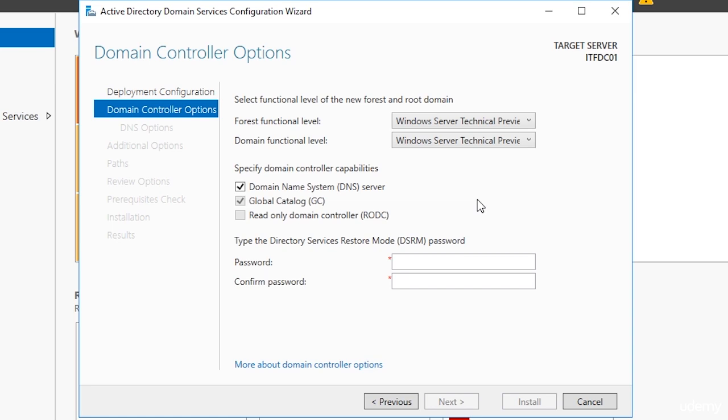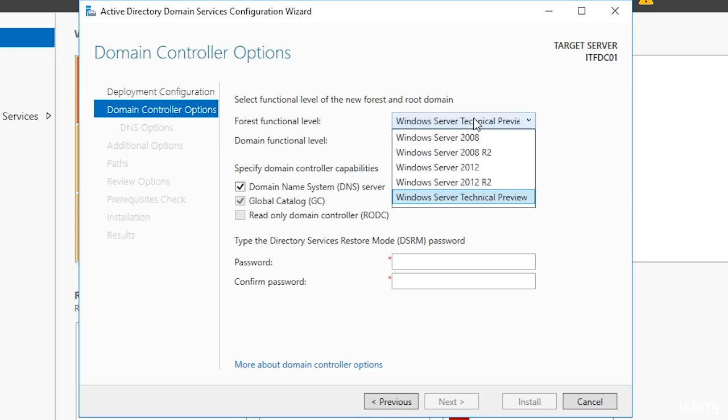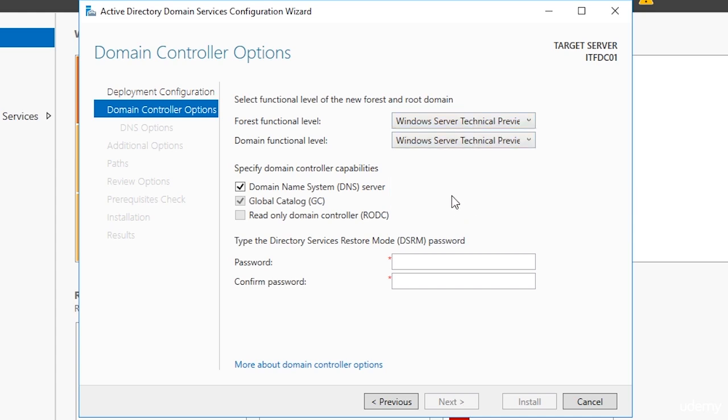Now, this is because Server 2016 was just released, and I guess they just didn't catch this when they were going through development. Prior to this release, there was the Windows Server Technical Preview 5, and they just need to update this. So if you see Windows Server 2016, go ahead and choose that. If you still don't see Windows Server 2016, choose the Windows Server Technical Preview.